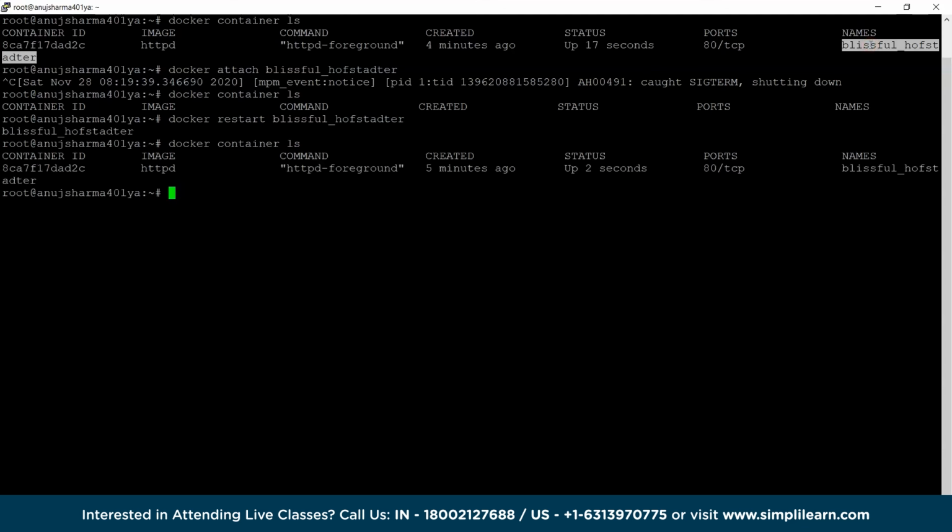Right, so the attach command will help you attach your standard input and output to a running container. But the moment you come out, you will be able to disconnect or shut down the container. And again I had to restart that container over here.